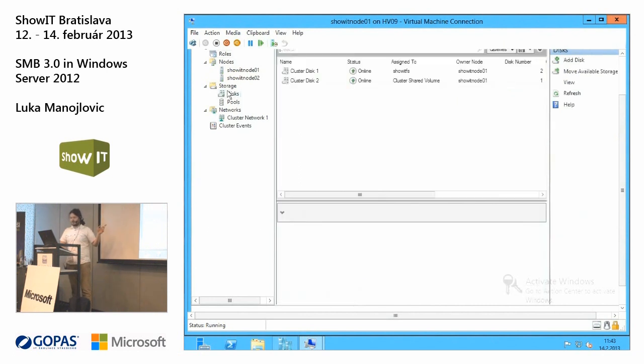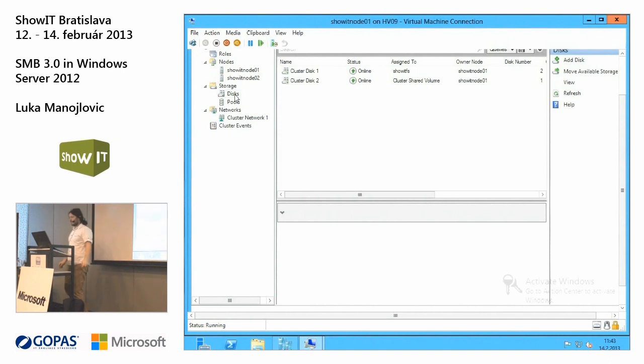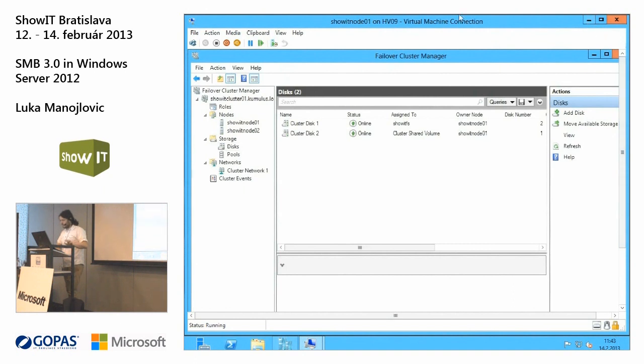And another thing that I need to show you, you see here, you have disk and you have pools. You will see pools when you have nodes directly connected to the storage. So if you have two nodes directly connected to the storage, you will see a pool, and you can use that pool as a storage for your cluster. In a cluster in a box scenario, this will be the case. Okay, how it works, let's take a look.